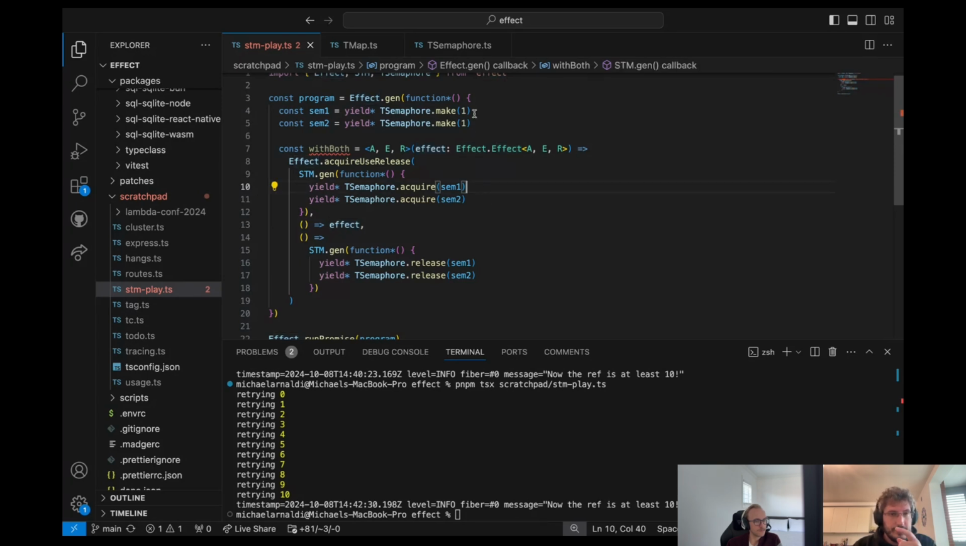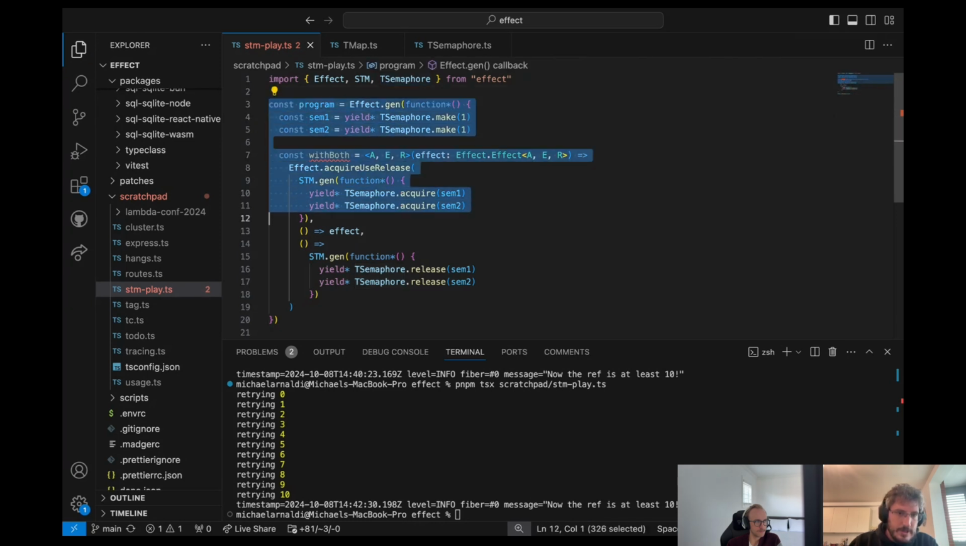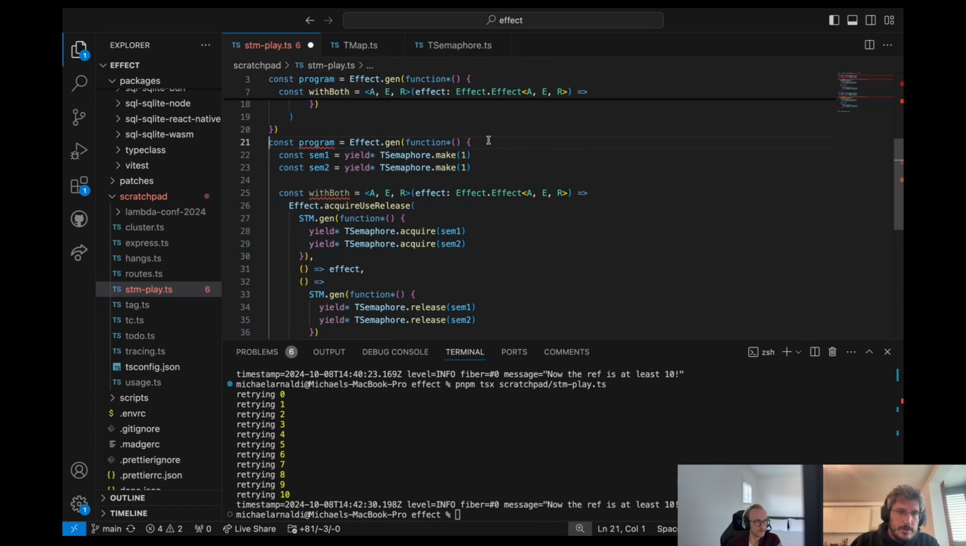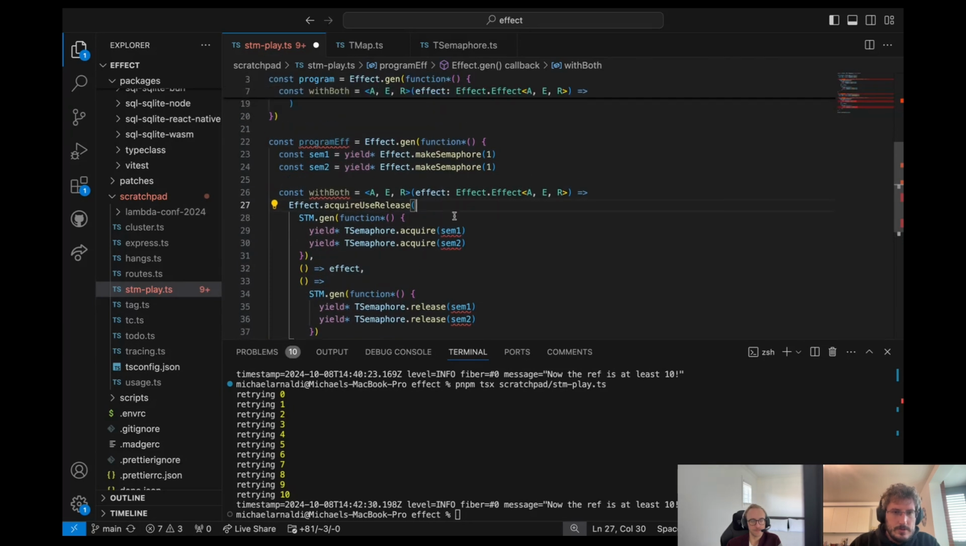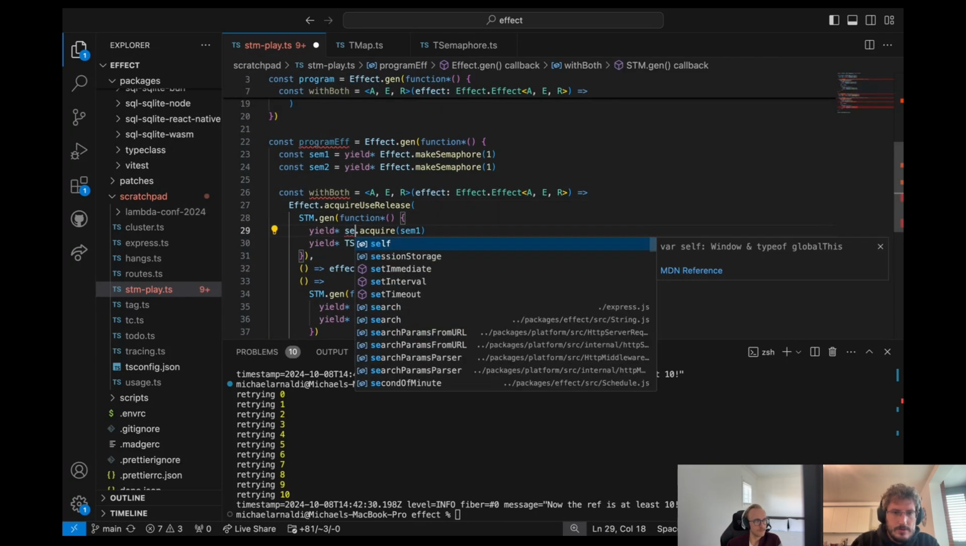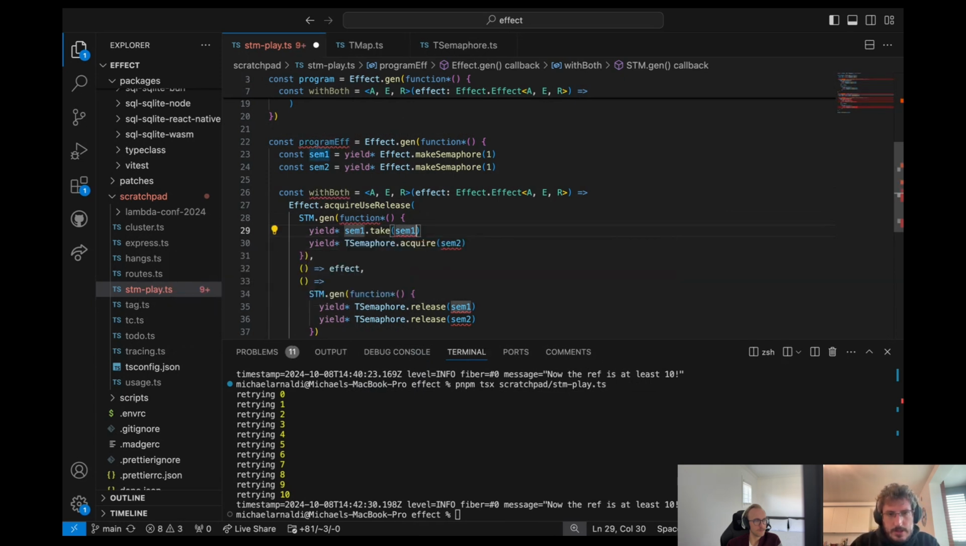But the difference with doing the same, like one might ask, this is the STM version. Let's program: effect make semaphore, effect make semaphore. It's called take.